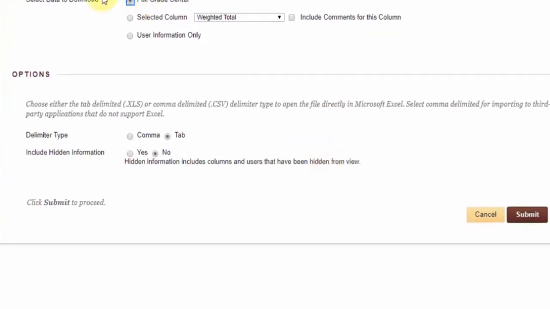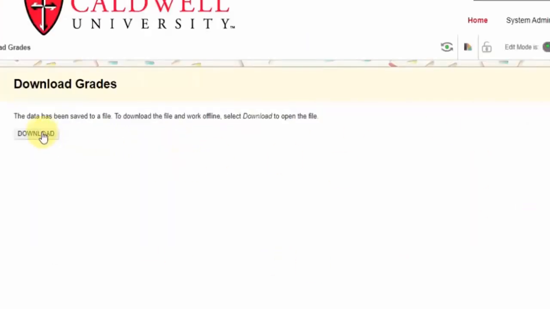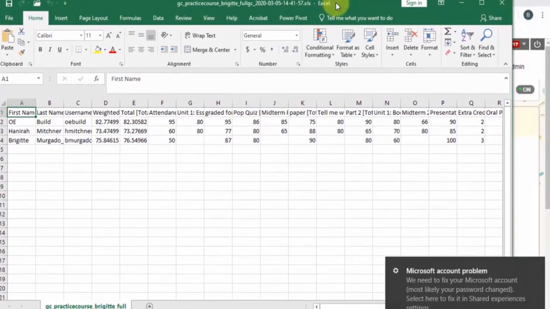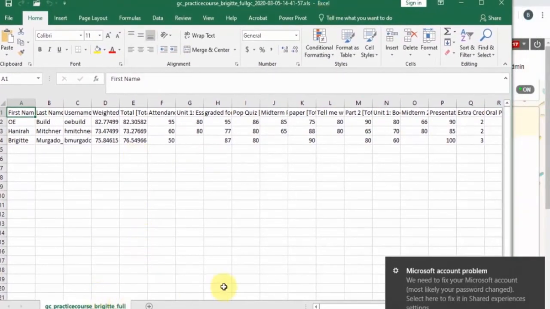And I'm going to keep it as full Grade Center, and I'm going to keep all of this, include hidden information, and I'm going to just keep everything as is. And I'm going to click submit, and then just download. And once that downloads, it's going to open as an Excel file, and then just open it, and it's going to open the Excel file for you.